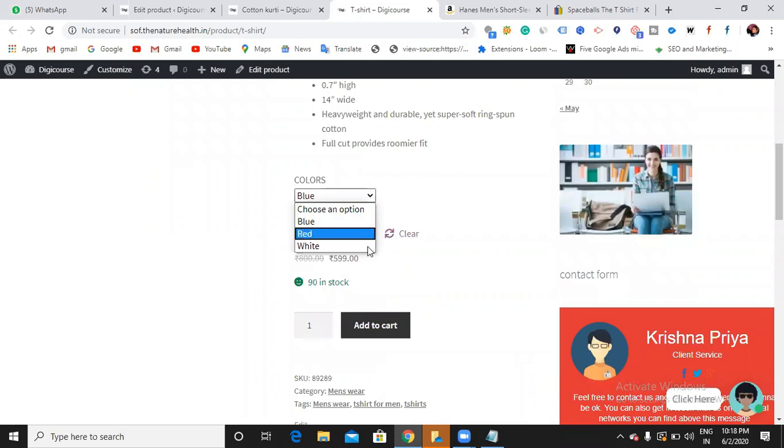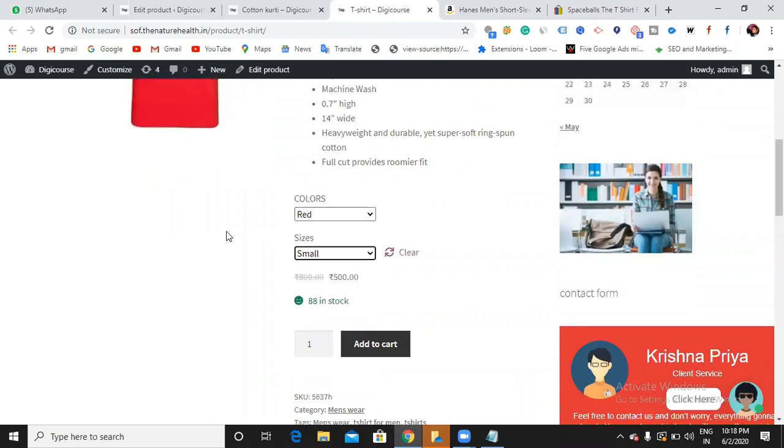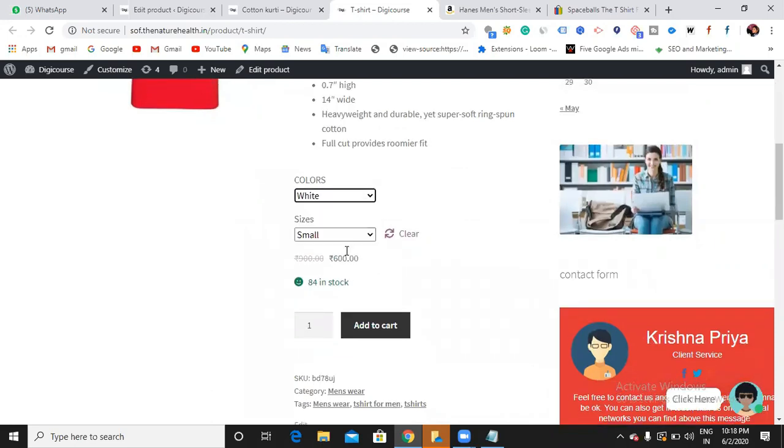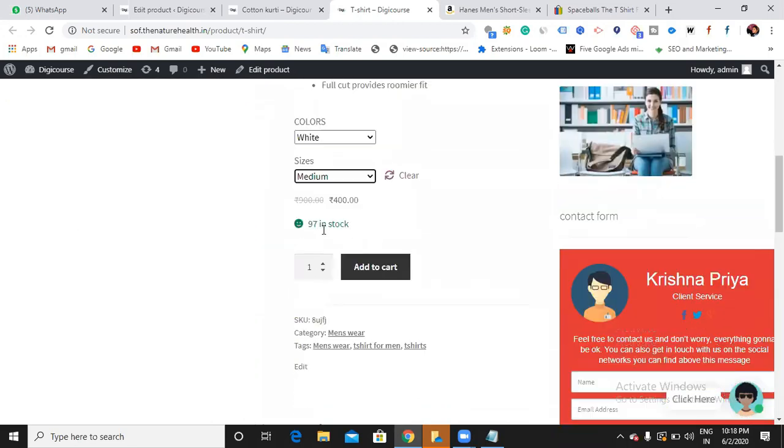And if I choose red and then select the small size, can you see now? It's a red color, 88 in stock. White color, if I choose medium, it is showing me white color, and the price, 97 in stock, and you can just choose it.